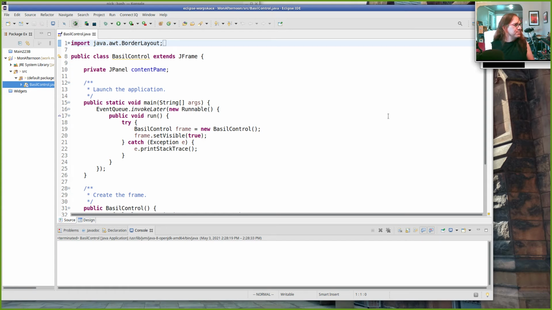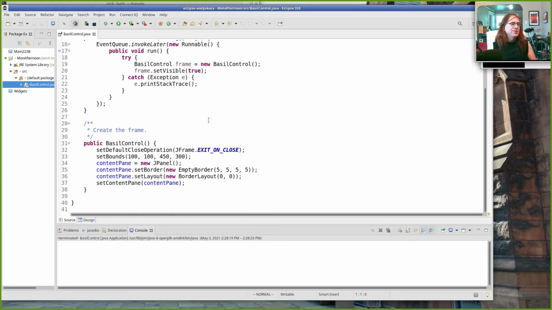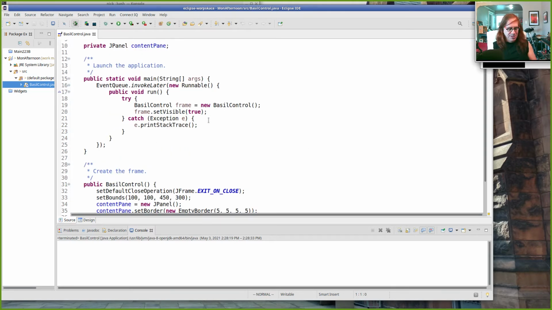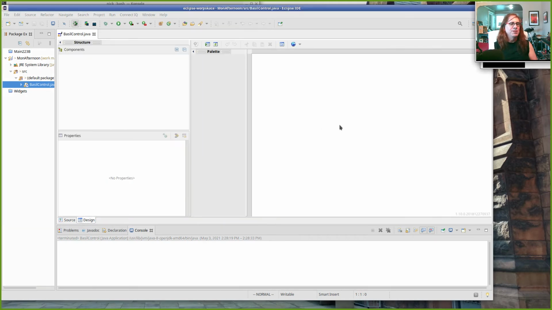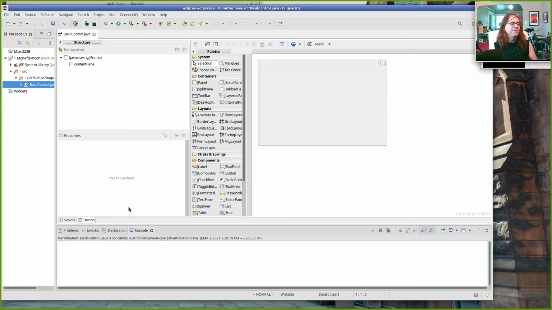Alright, so there's our basil control, right? So basic frame. And we can go in the design window, right? And remember, this is a visual view of that code.